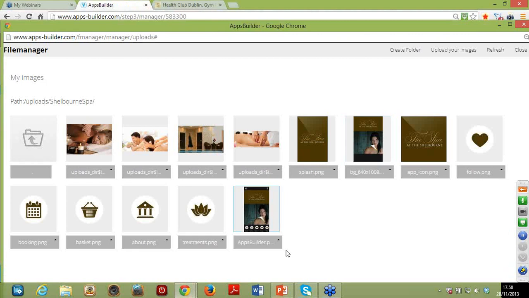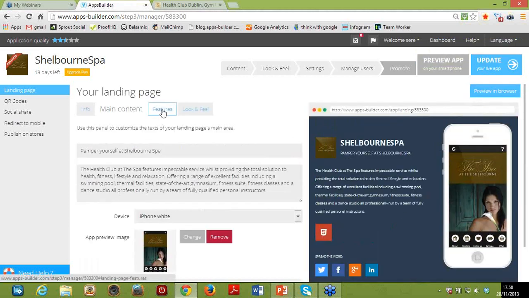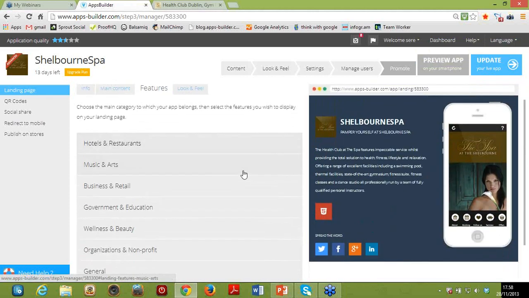And as you can imagine, the procedure is always the same. Save your changes, and then, as you can see, in real time you can preview changes on the right hand side of the screen. Let's move on to the features. Here you can select the features that you wish to display about your application, but first of all you have to pick a category to which your application belongs.